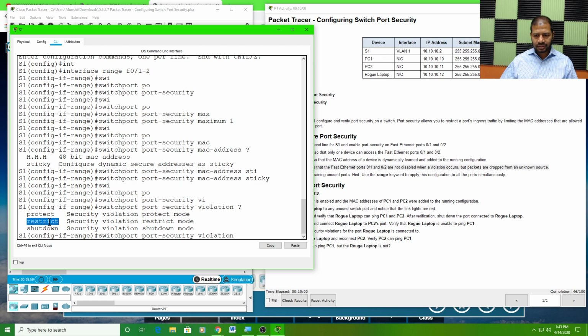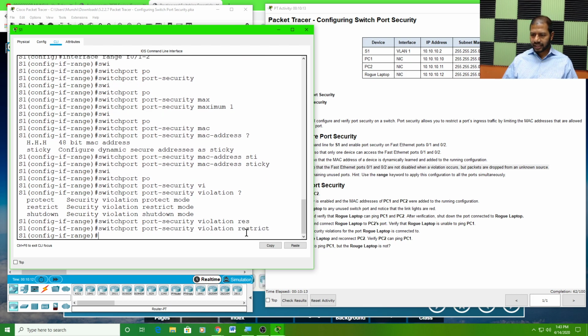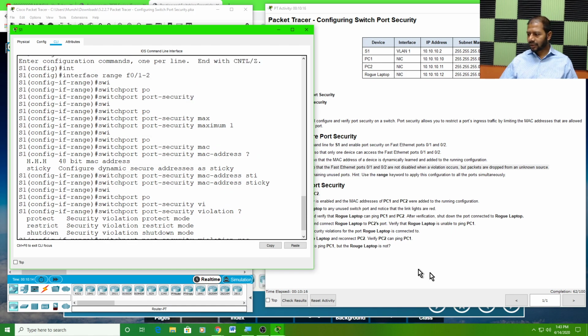I'm going to choose restrict. That way it will drop the packet and also it will send me a log message. Okay, violation, I'm going to choose restrict, RES tab, restrict, enter. Okay, now I have 62 points.